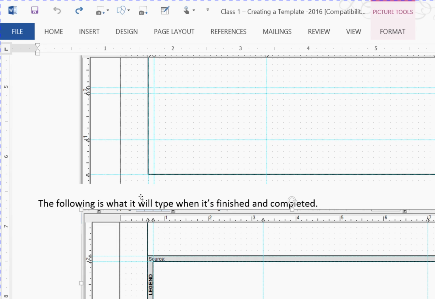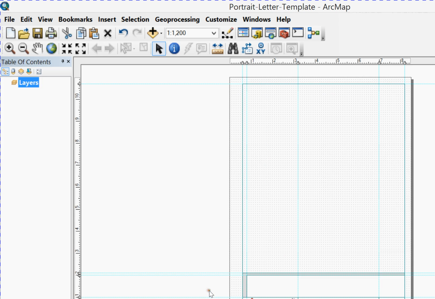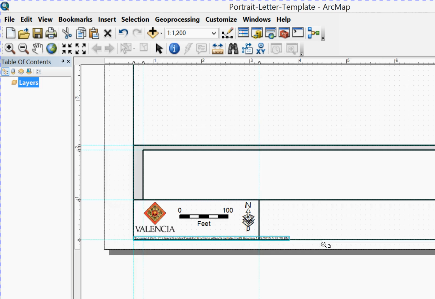So I need to write Valencia College, Introduction to GIS, name of map, figure, and legend and source. So I'm going to go back to my drawing. I'm going to zoom in. I'm going to use the zoom in down here at the bottom because it's with my layout information.